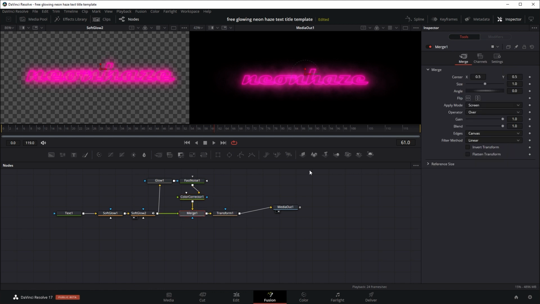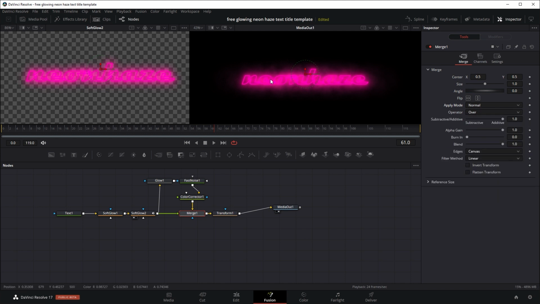And for the merge node, I set the apply mode as screen. You can have it as normal as well. If you have it as normal, it's just going to be the original neon sign stacked on top of the smoke, right? But if I want it to blend together a bit more, I use the screen blending mode. It's basically the same as in Photoshop or After Effects. The screen blending mode is just going to add the brightness of both to each other, and I feel it blends together a bit better.